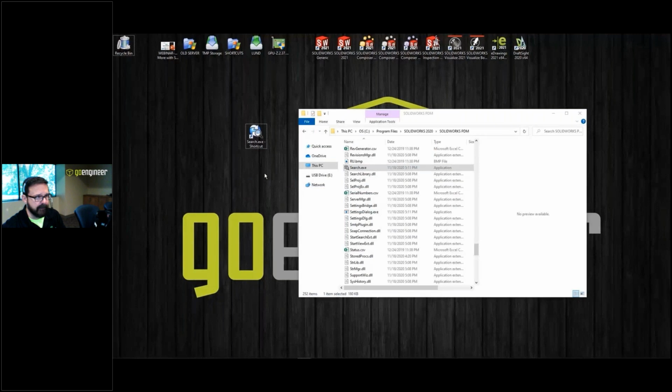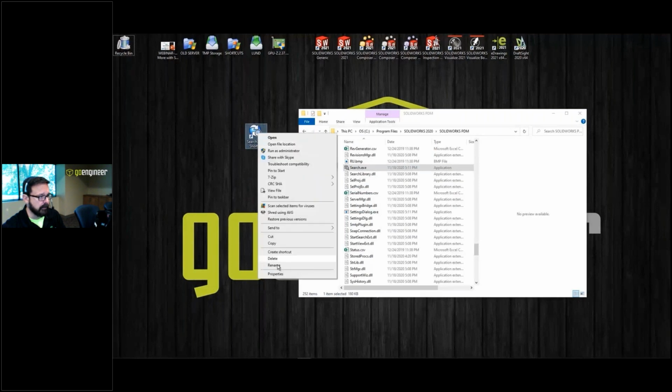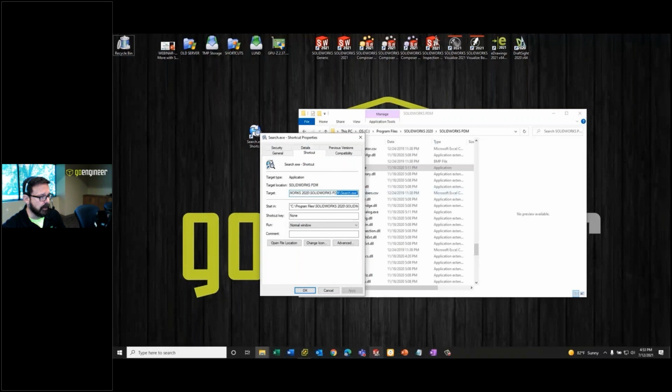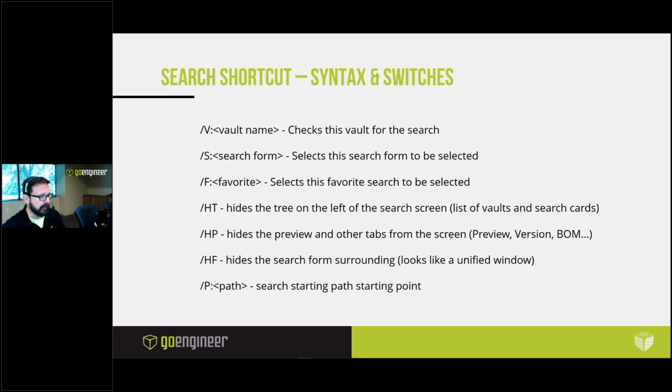So again, not a left mouse button, right mouse button. And then let's take a look at the properties. So if you look at the properties right here, we're gonna edit this target, okay? Now, let me switch back to this. Here are the different syntax and switches, right?